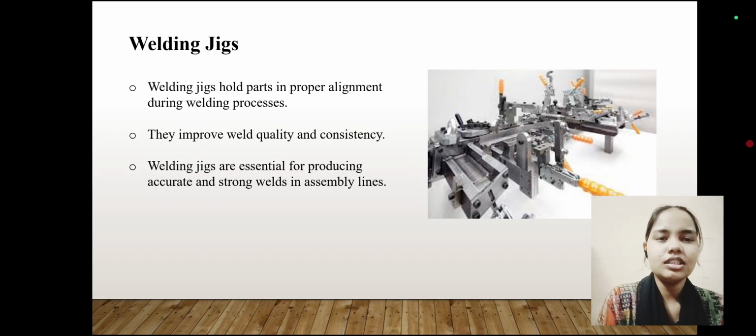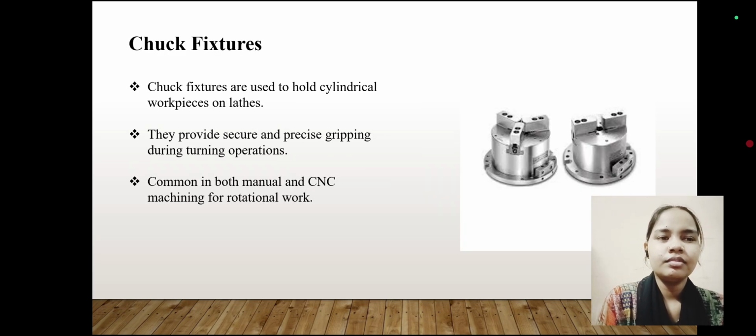Welding jigs. Welding jigs hold parts in proper alignment during the welding process. They improve weld quality and consistency. Welding jigs are essential for producing accurate and small welds. In the image, we can see the welding jigs. Welding jigs are used for creating stronger welds in assembly lines. Now we will know what the different types of fixtures are.